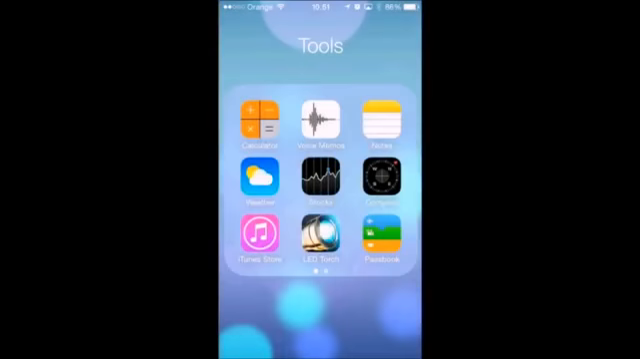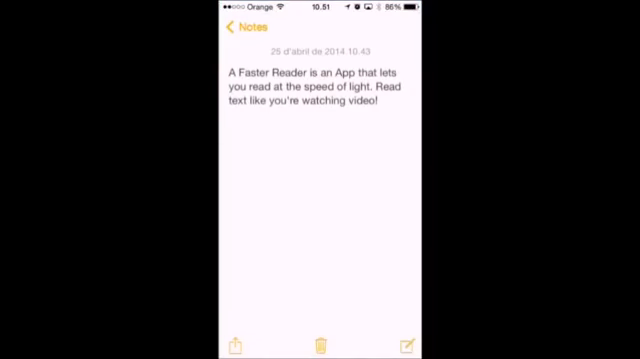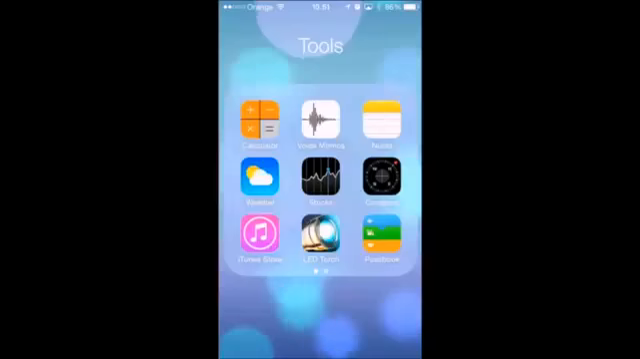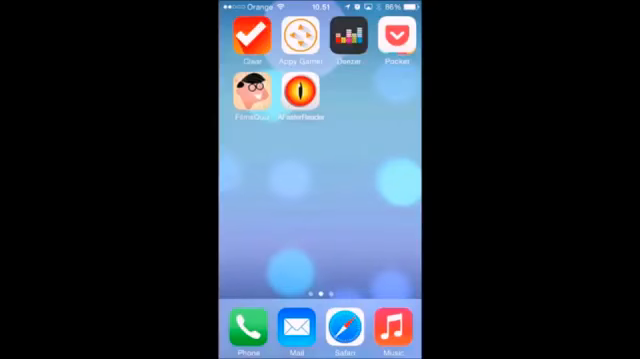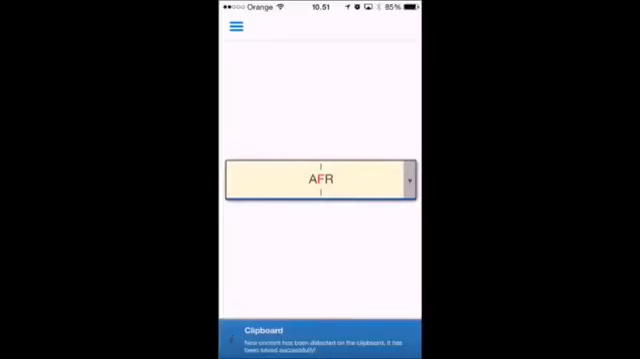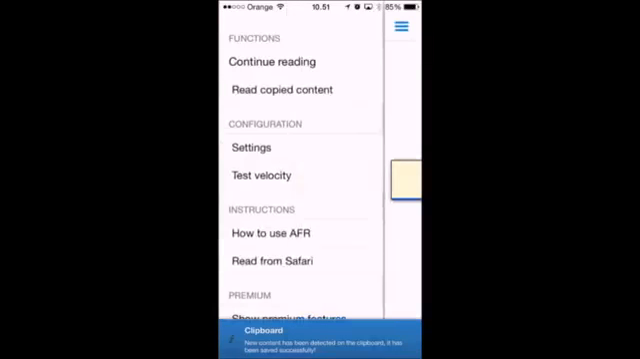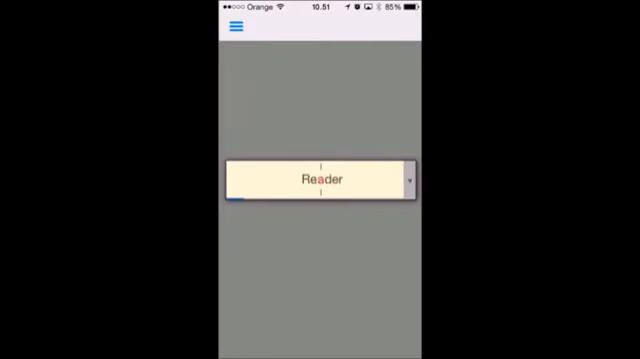Copy text from a note. Go to your Notes program and select one. Copy the text on your clipboard and then go open a faster reader. Select the option Read copied content and read your note easily.